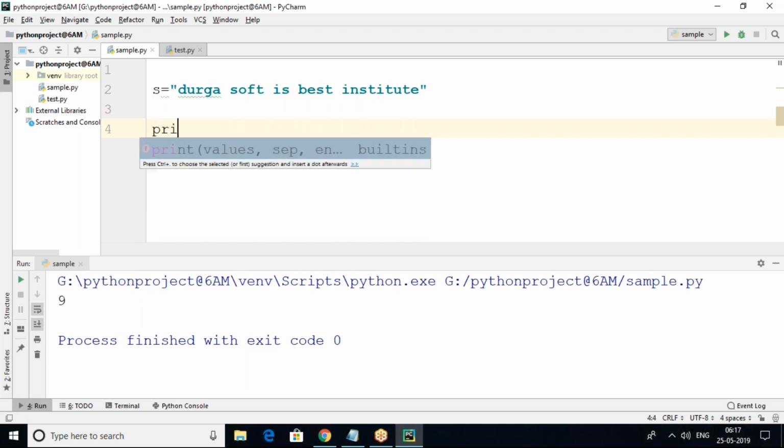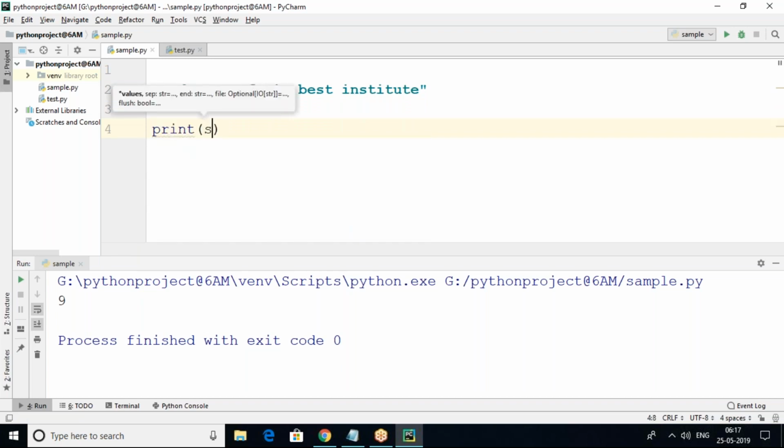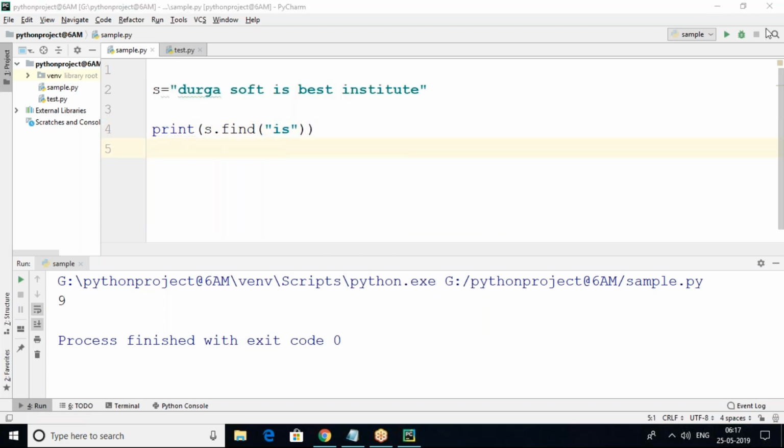Now print s.find of substring. What you want to find out is whether there is any substring. Yes. If the substring is there, at which index is it? 11 index. Like here 0, 1, 2, 3, 4, 5, 6, 7, 8, 9, 10, 11. Yes, at index 11 it is available.